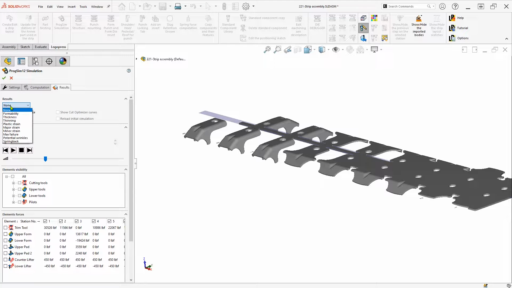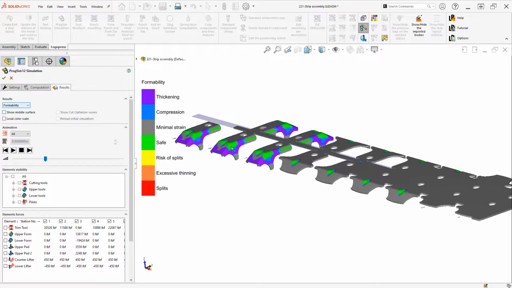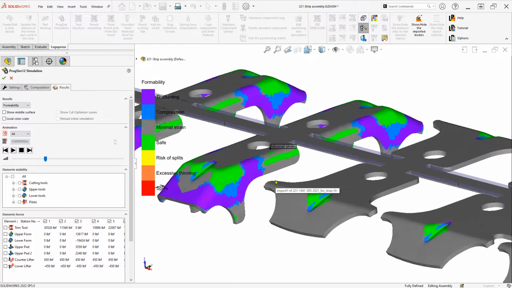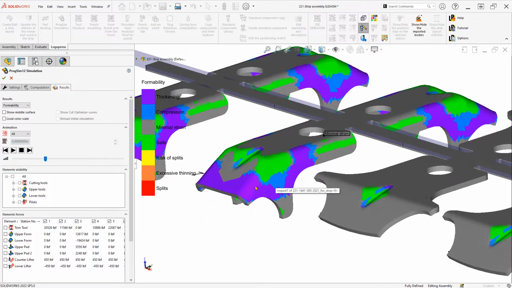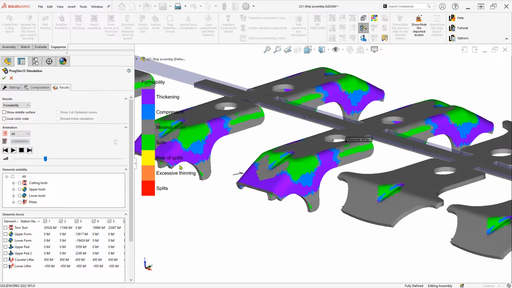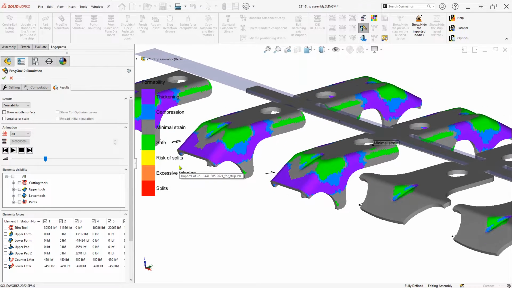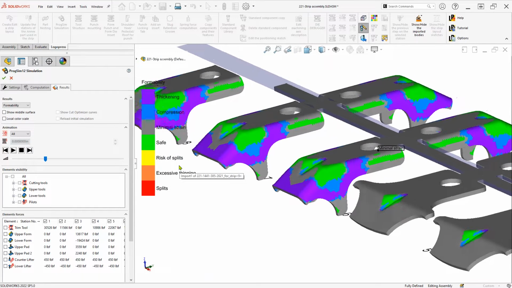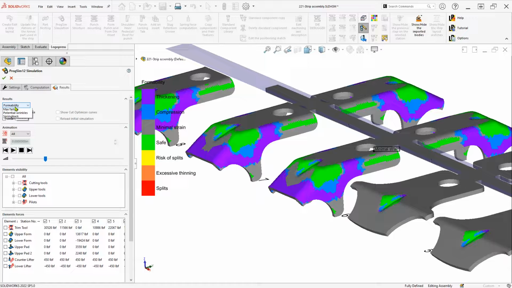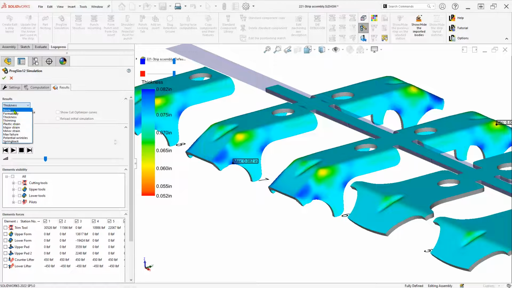We've got a number of results you can look at here. The formability is kind of the layman's view here. It gives you a very easy to see, red is bad, green is good kind of result that you can show to anyone, and it's a really easy result to interpret. You can get in deeper, look at actual thickness or thinning, either actual thickness values or a percentage of the original material thickness, same information being displayed.